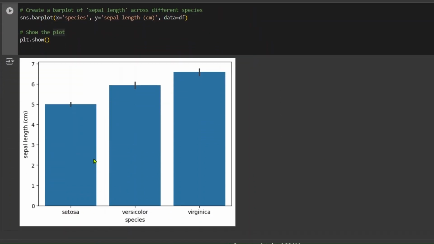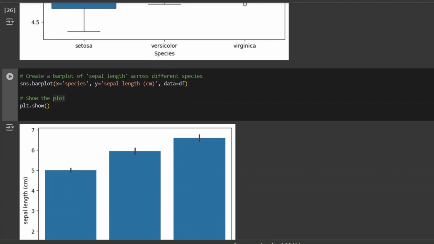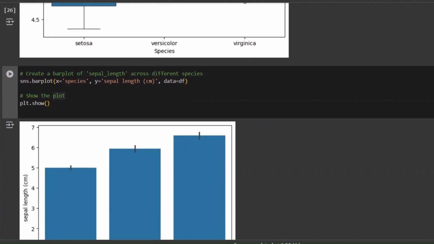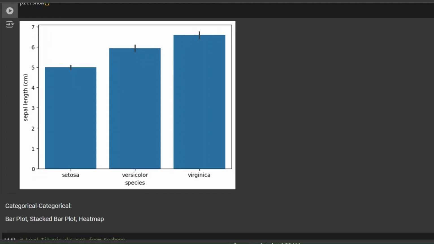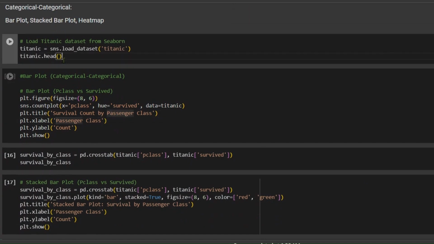So just have a look at the bar charts. Setosa, lesser sepal length, versicolor, a little bit more sepal length, and the bigger sepal length is virginica. So that's how we are able to observe the bar plots for different sepal lengths. Okay, then what we have is Titanic data sets. This is something that I've taken to do a categorical analysis. Again, we may use stacked bar plot, heat map, or a grouped bar plot for doing the categorical analysis.